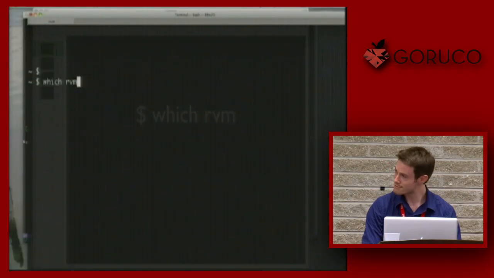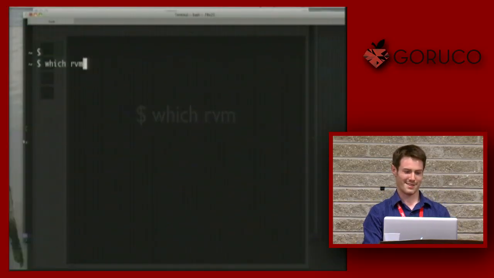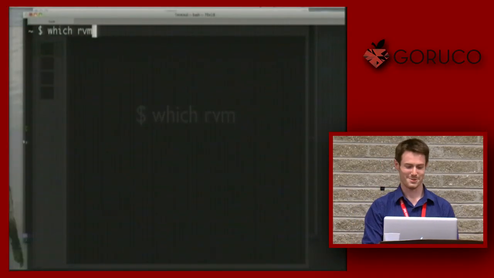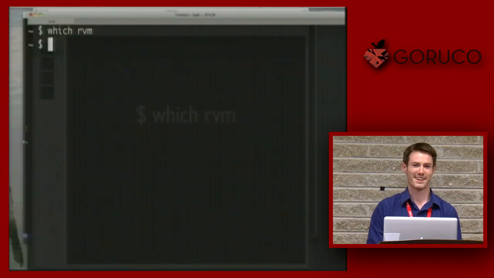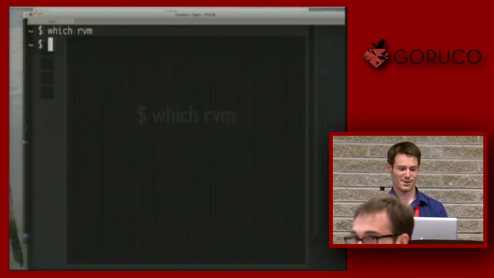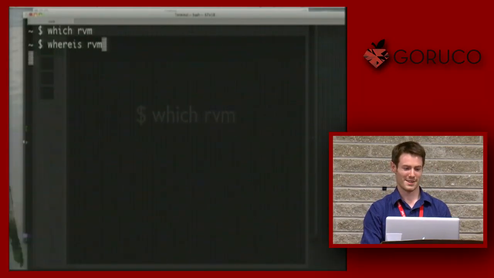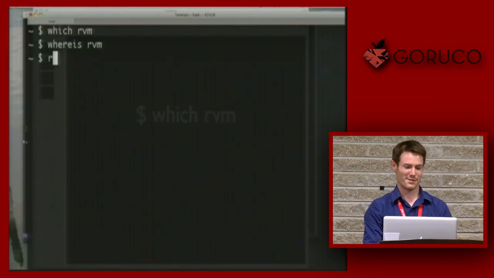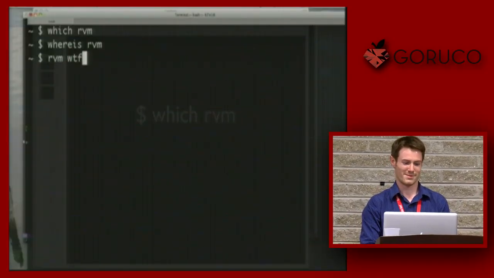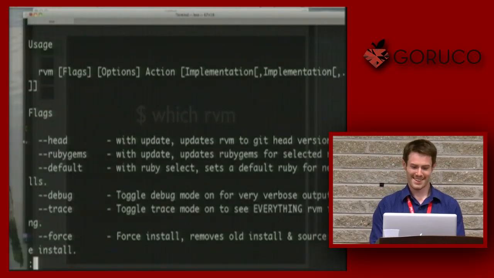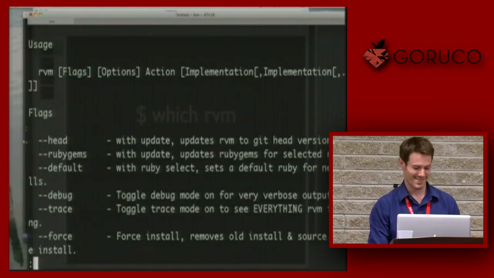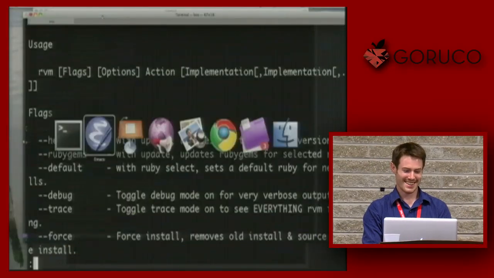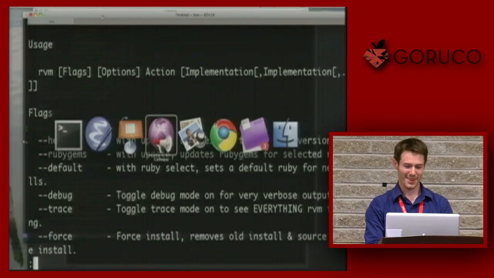Can you see that? Bigger. It says which RVM. Nothing. Oh, okay. Where is RVM? RVM WTF? Oh, output. Wow. Use ZSH. Yeah, use ZSH, type when, so you'll get a copy of the file.